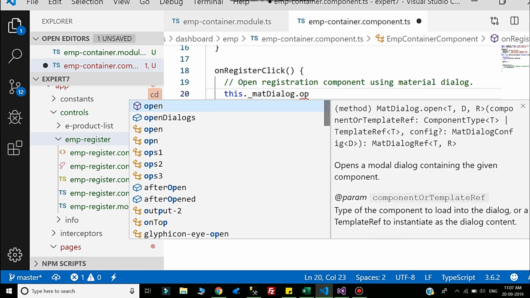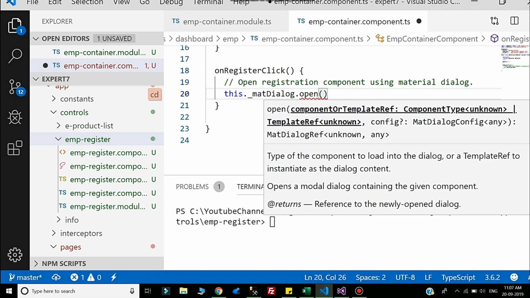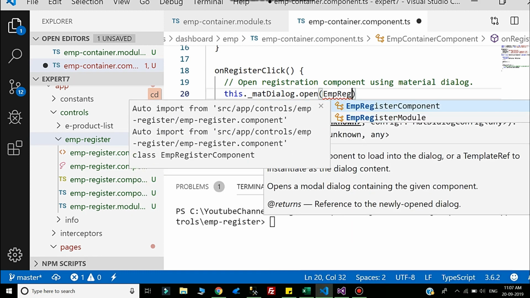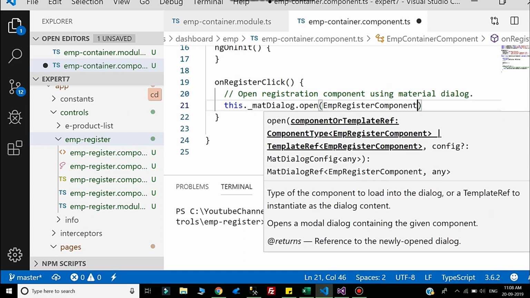Inside we can pass T, D and R, where T is the component or template reference, D is the config, and R is the return type. D for data type, R for return type, and T is kind of generic, so we can pass any kind of type. Here I will pass my component type, that is emp register component.